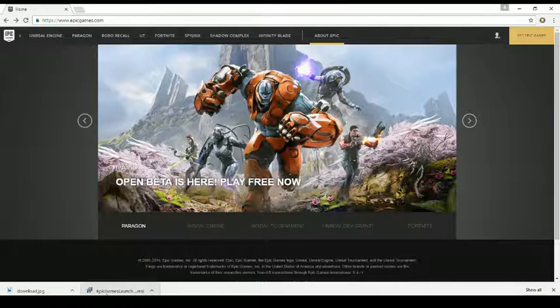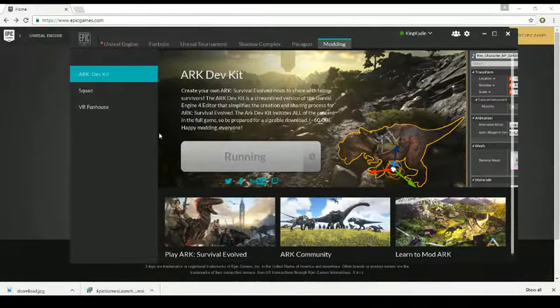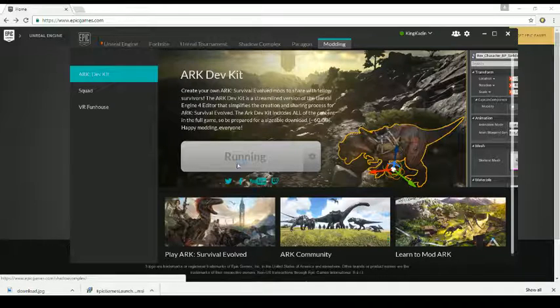Once you have that downloaded, you're just going to need to install that. Once that's installed, it will look like this. You'll see the Unreal Engine, Fortnite, Unreal Tournament, Shadow Complex, Paragon, and modding. In modding you can find the Arc Dev Kit, Squad, and VR Funhouse. We'll be focusing more on Arc Dev Kit for this one.